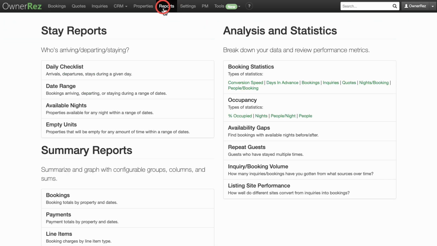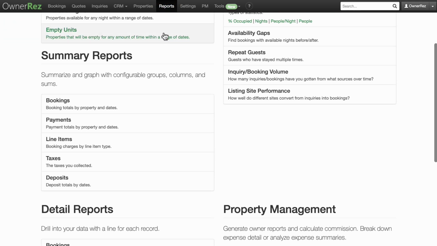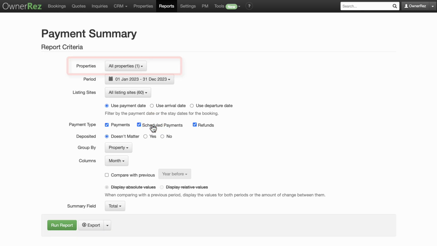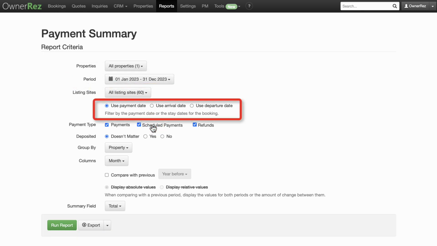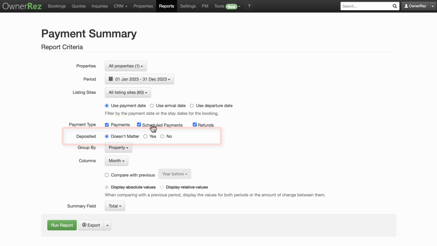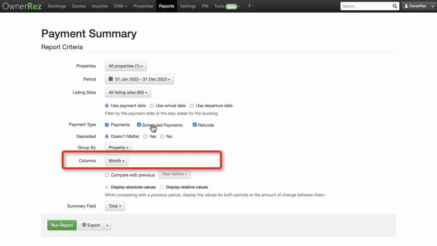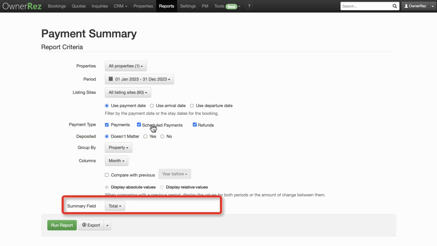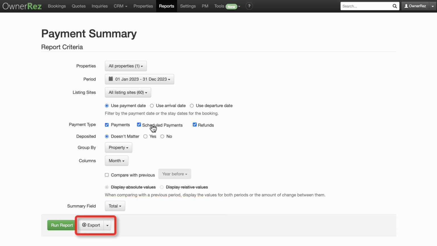You can use OwnerRez's reports to see a record of all your payments. You can sort by property, date range, listing sites, payment date, arrival date, departure date, payment type, whether or not it has been deposited, how to group the results, what columns to display, and how to summarize the results, either by total, net total, or fees. You can export this report in your desired format.